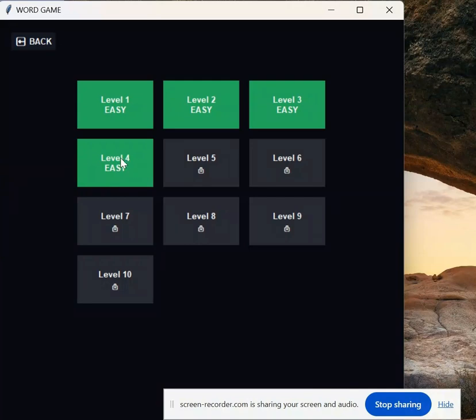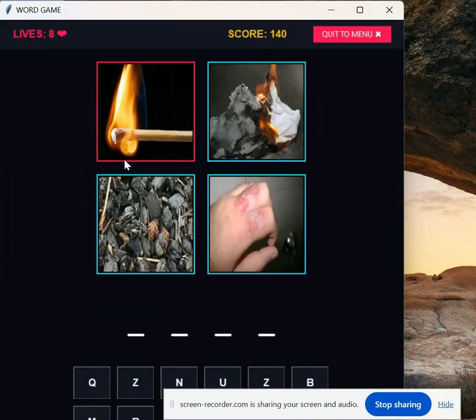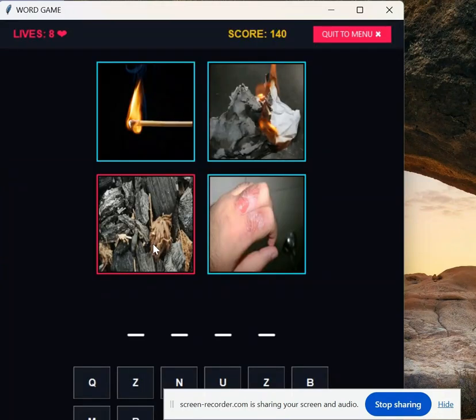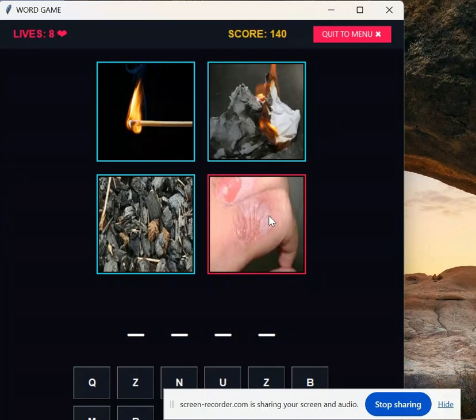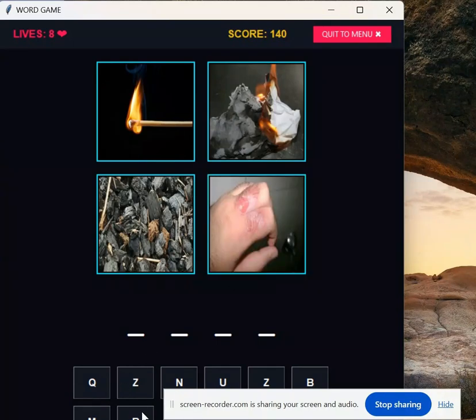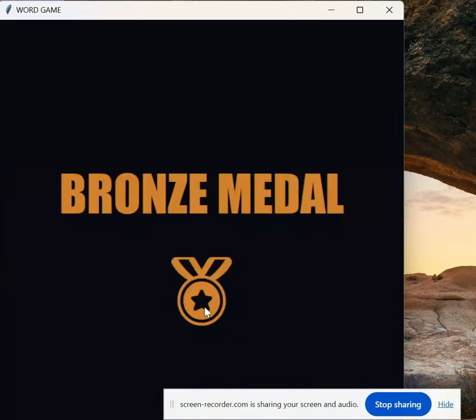Now if I complete this 4th level, I can get a bronze level medal. It's fire, it's burned, so I can make a guess. It's burned. I got a bronze level on it.